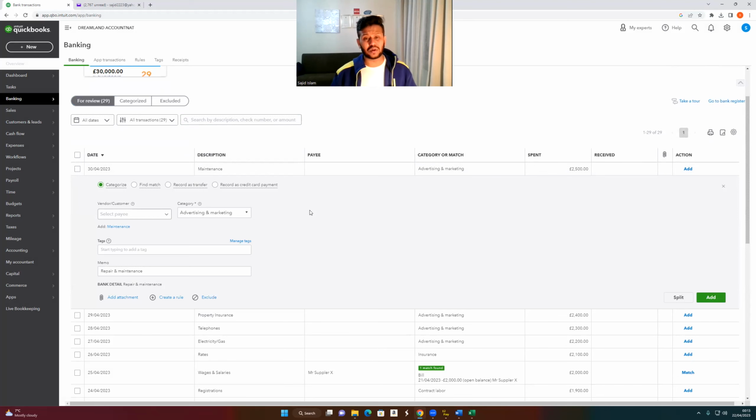So I'll show you later on, maybe in another video, how we do that. Then if we can find any match, that means this transaction is linked with another transaction in QuickBooks, it will show you the match. The way we look for the invoice for this payment, I'll show you. And if it is a transfer or a credit card payment, you can choose.